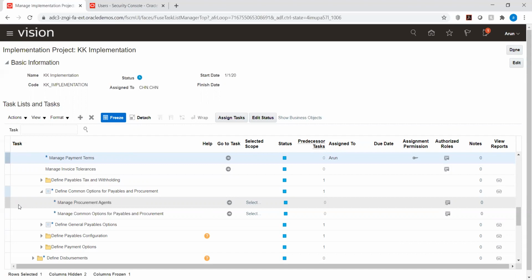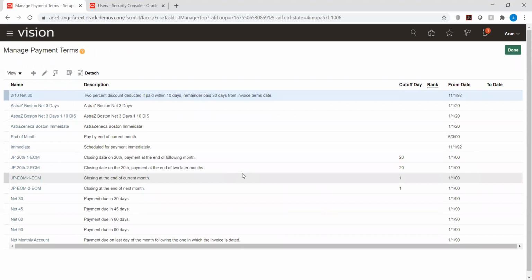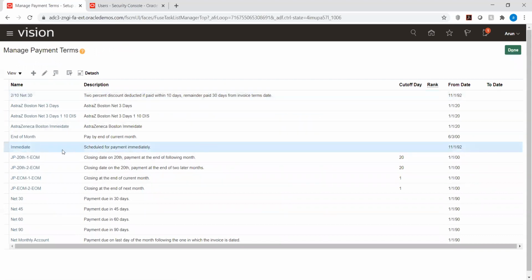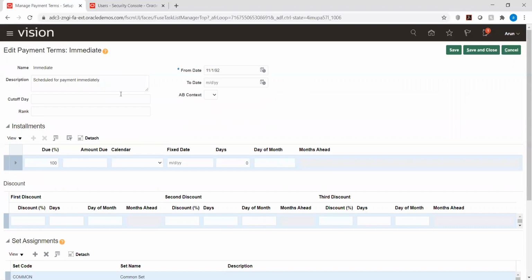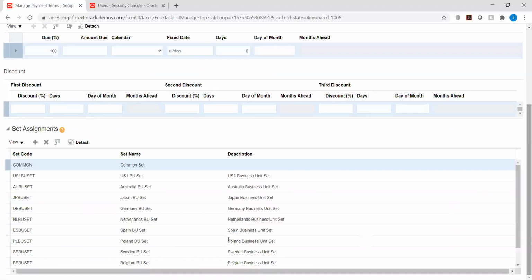No, no, we will create only once. The payment term will be only one, and we will assign different reference data sets. So if you see here, the immediate payment has been accessed by different business units and different ledgers. Let me show this, just 1 minute. If you see here, the payment term is only immediate. So the setup is one, but if you see here, the assignment.